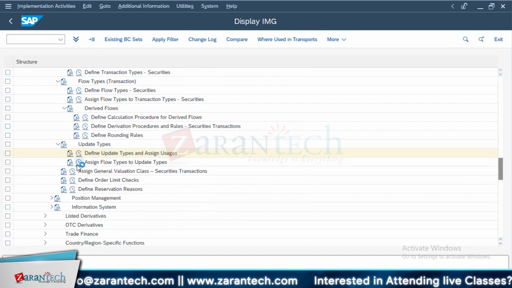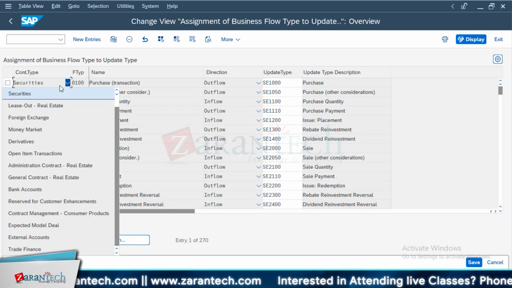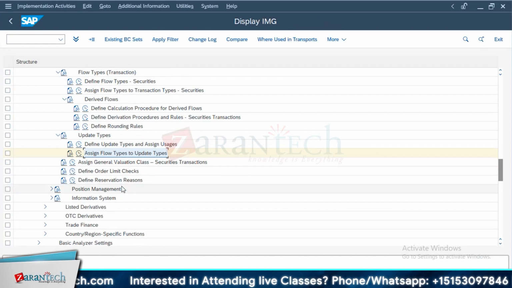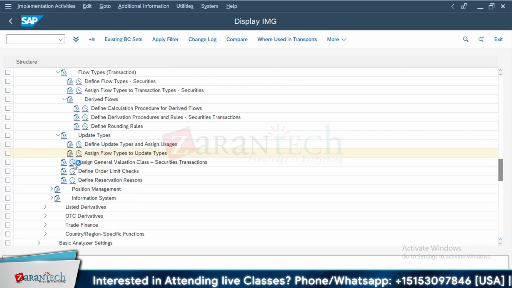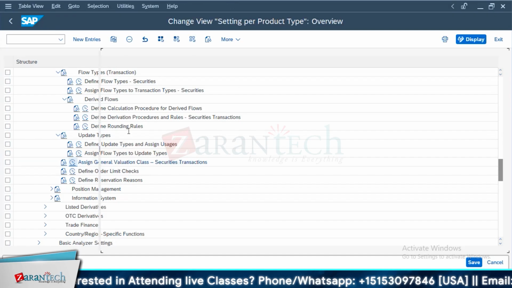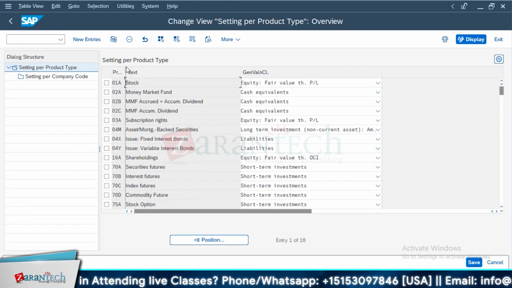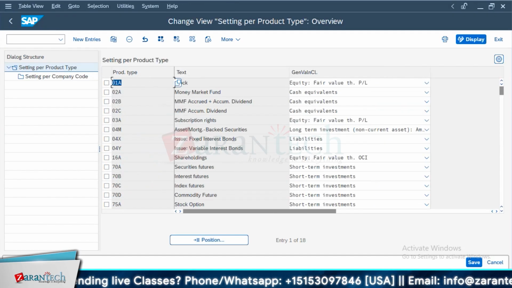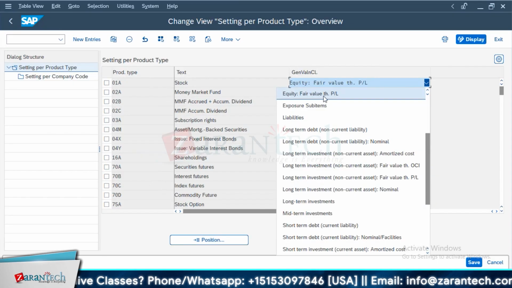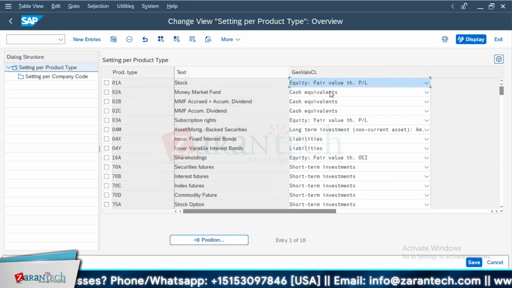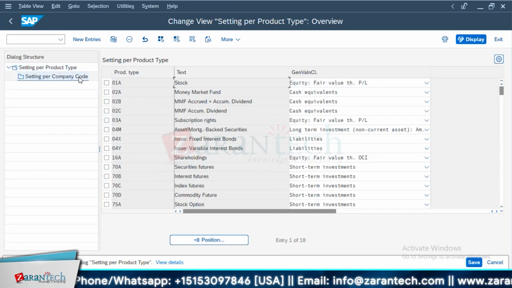Then we have to assign our flow types to our update types under security condition type. There is one change: we have to use the security condition type to assign those update types. Further, you have to assign the general valuation class to your security transaction. Here you define and assign the valuation class to your product types. This is a product type which is using the general valuation class. Under this general valuation class, whatever will be the valuation category, valuation area will be assigned.